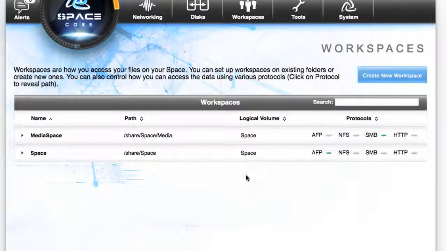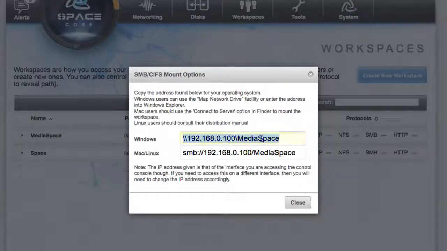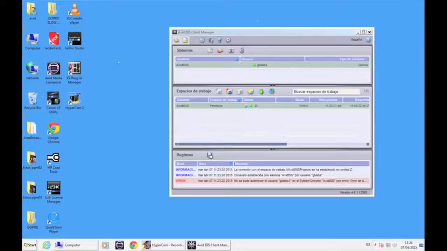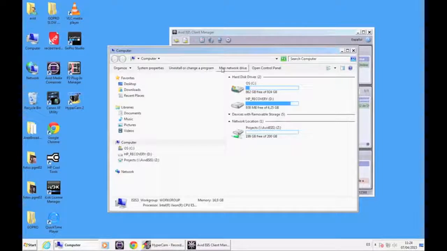Next, what we want to do is mount this workspace using SMB. If you click the little green dash next to the SMB option, you'll get the mount options for this particular workspace. Let's highlight the string we need for Windows, hit Control-C to save it, close the window, and then we'll go into Windows and import that string to mount the workspace.